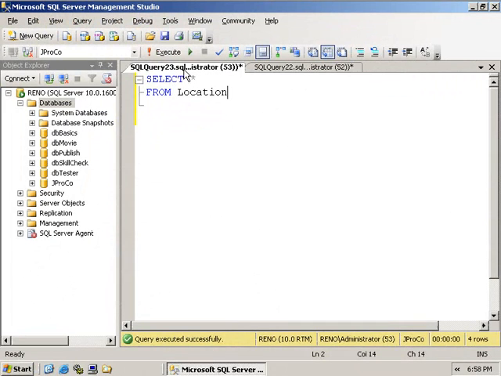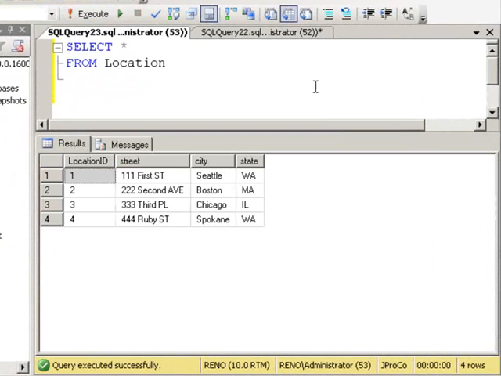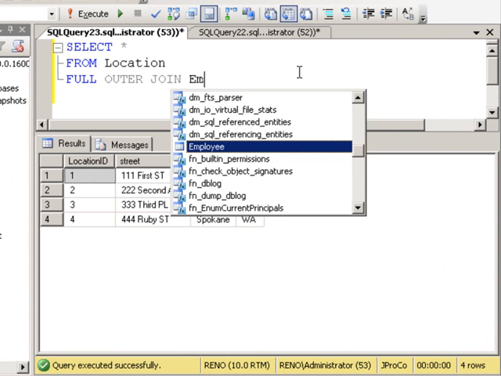Okay, check out this process. We see we have 4 locations, but what this query does not tell us is how many people work in each of those locations. So what we're going to do is use a full outer join on the employee table.